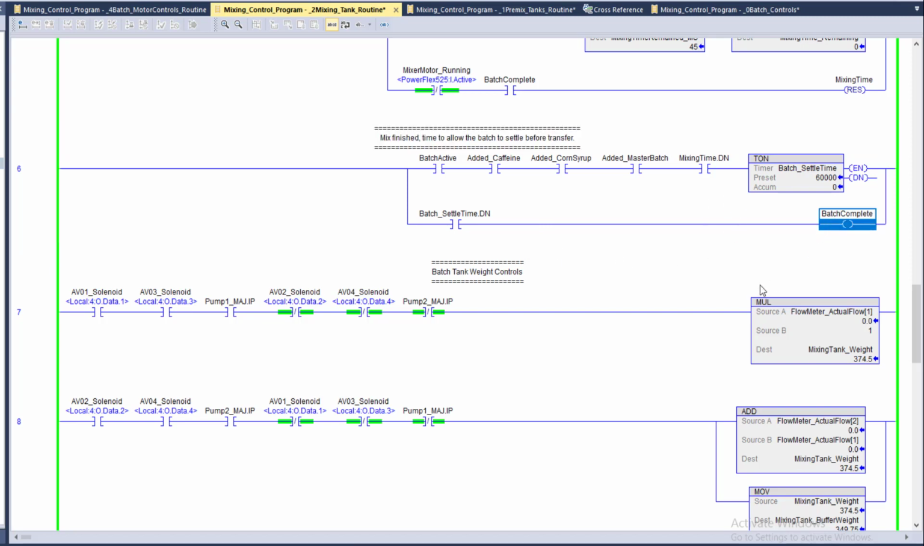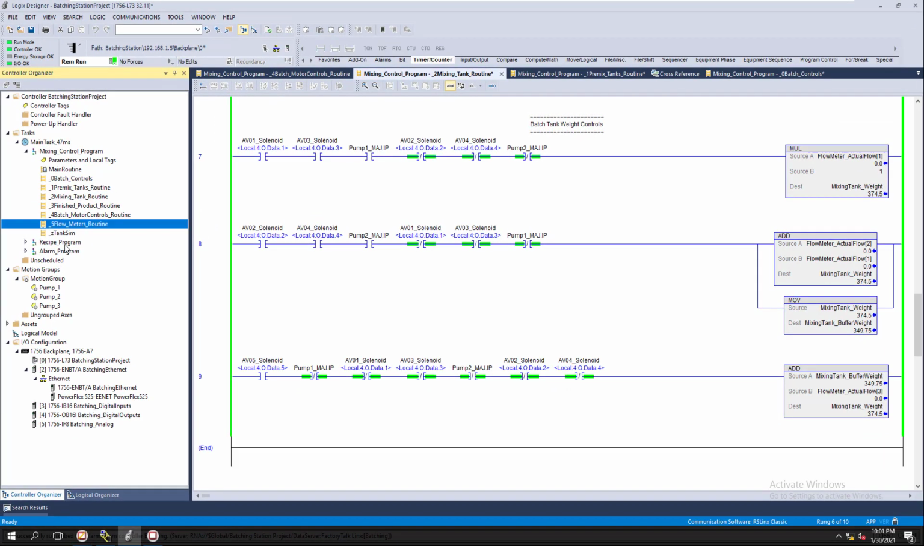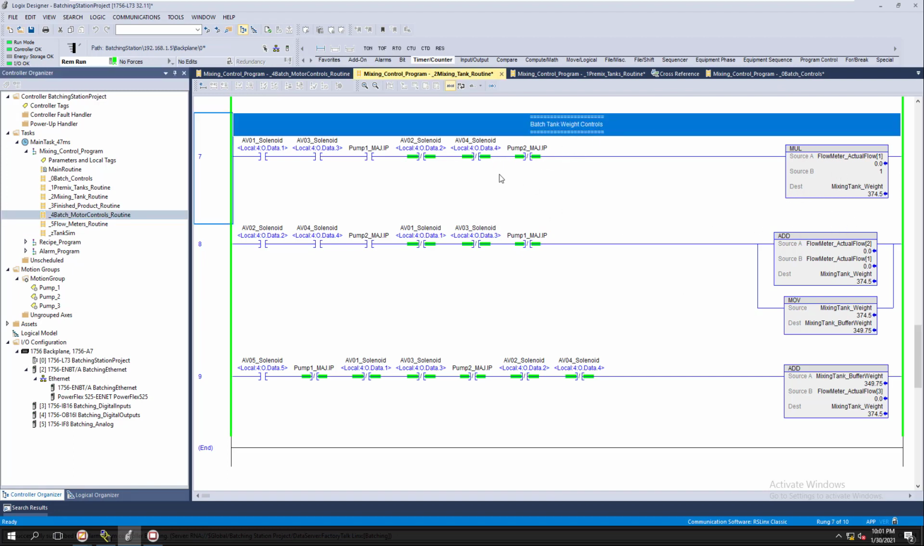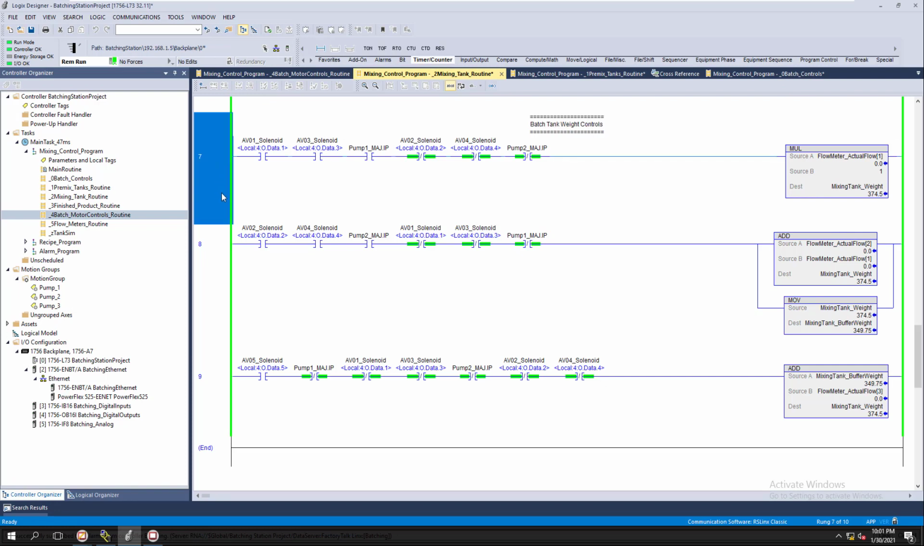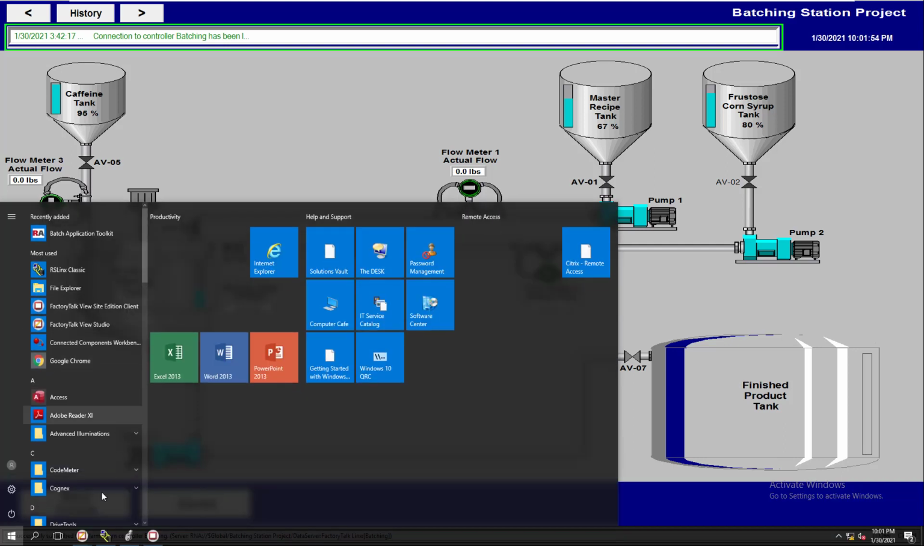So we're saying we're not even going to allow it to say is batch complete until the time is done. Now, with all that being said, being that we are emulating the flow control, the tanks, the motors, right? We're going to have to emulate the actual weight of the batch tank, right? So the mix tank, the product mix tank that we're talking about right here, we're going to have to emulate that as well.